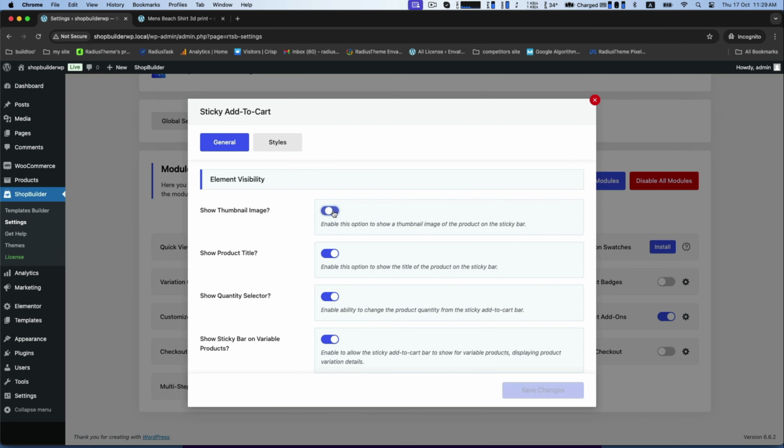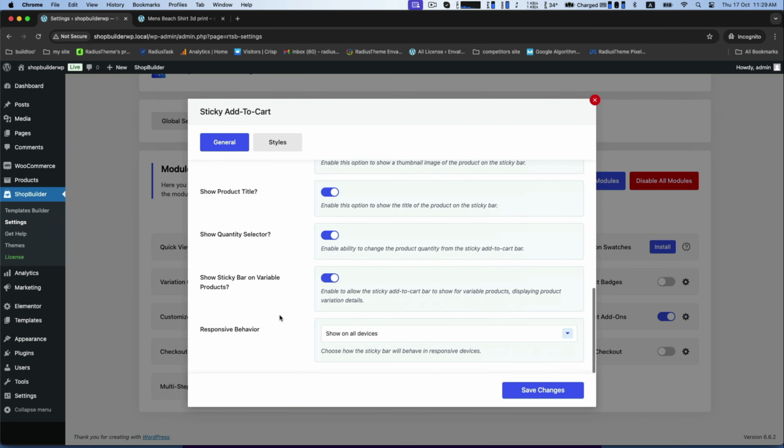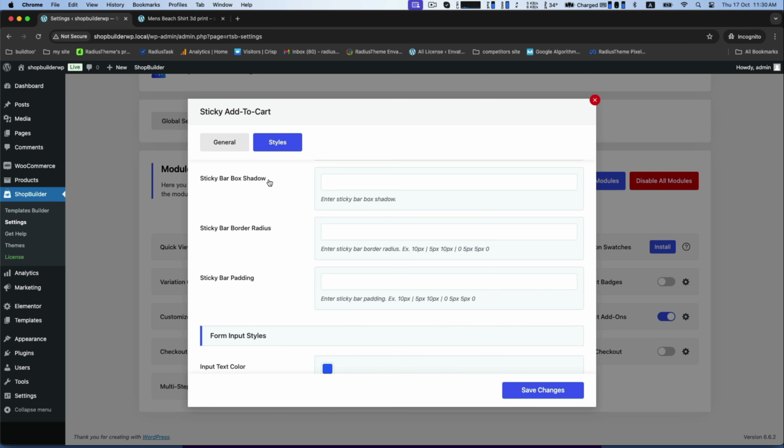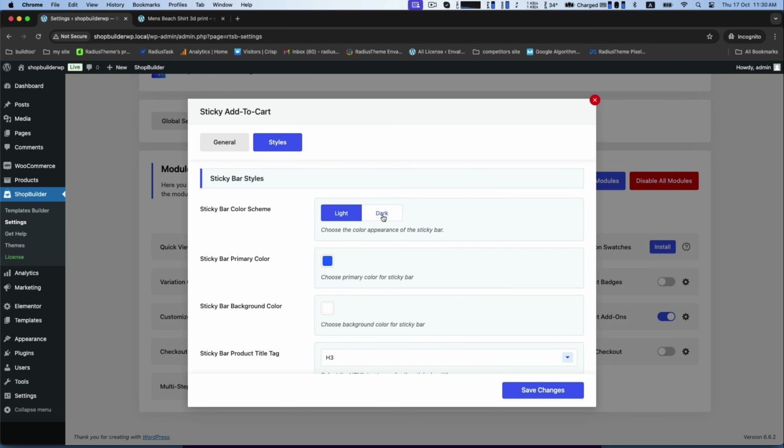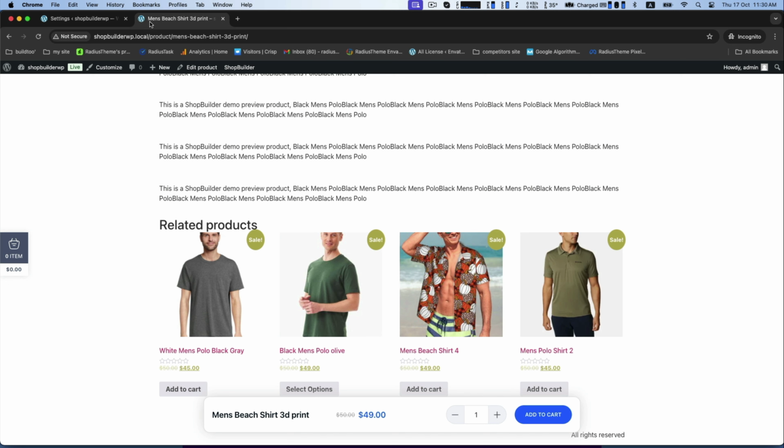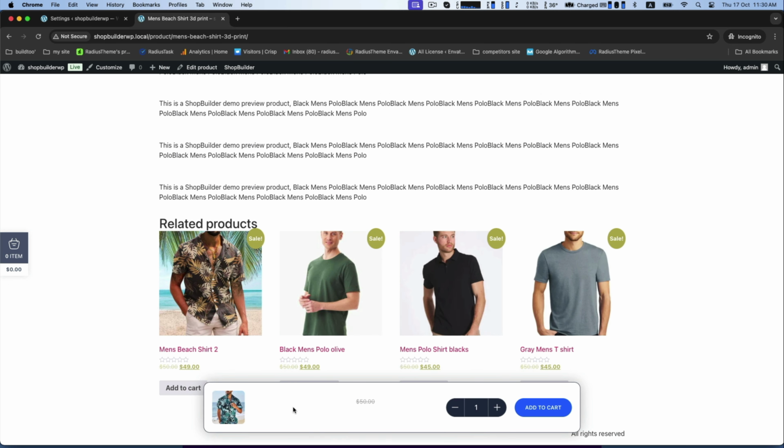Next, show product title, quantity selector, sticky bar on variable product. You can enable options as per your requirements along with responsive behavior options. Now let's move to the styles. Choose the color scheme for the appearance of your sticky bar. And let's see the customization.